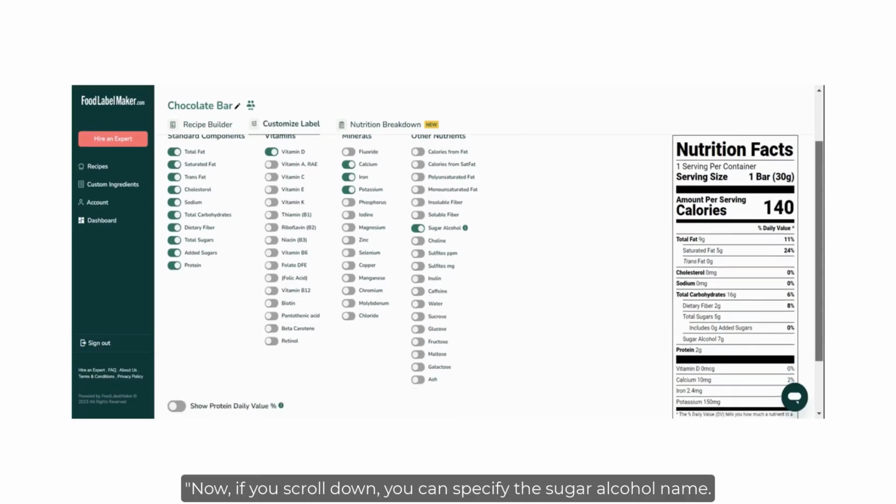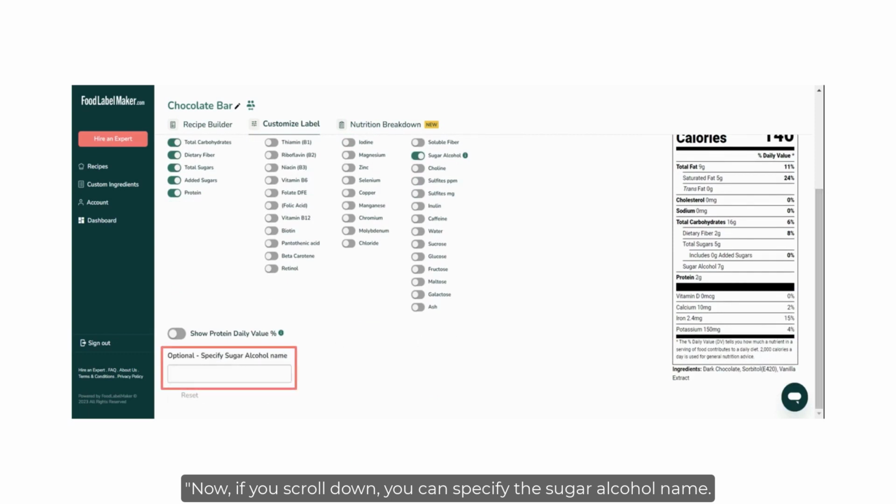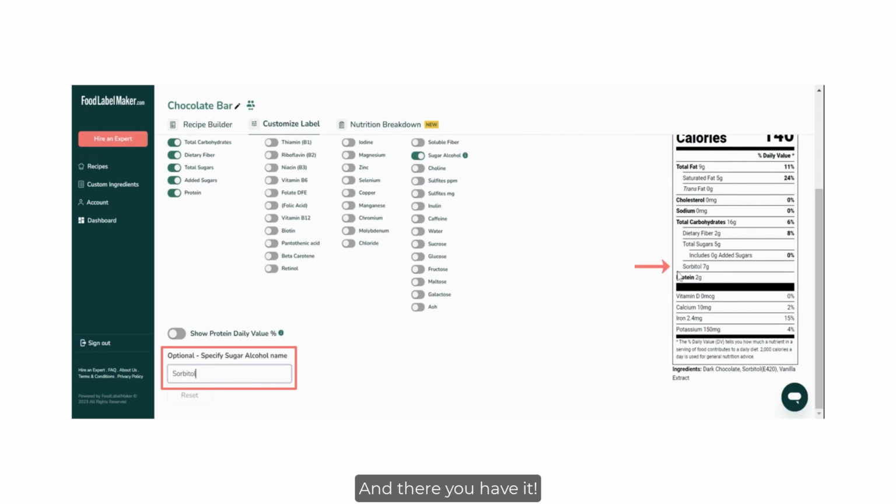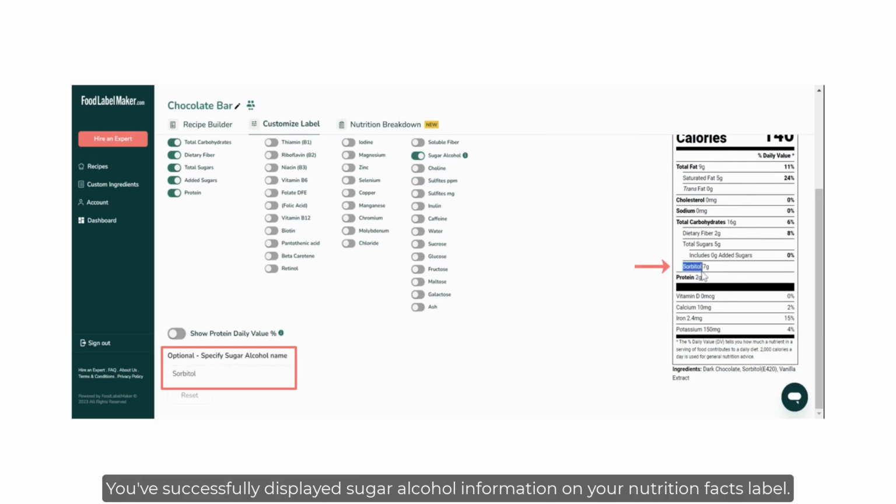Now, if you scroll down, you can specify the sugar alcohol name. For example, if your recipe contains sorbitol, you can indicate it here, and there you have it. You've successfully displayed sugar alcohol information on your nutrition facts label.